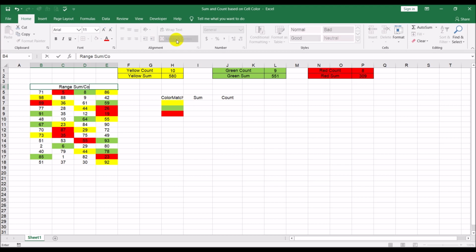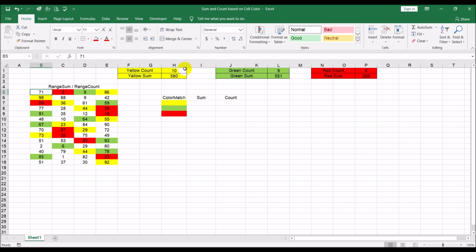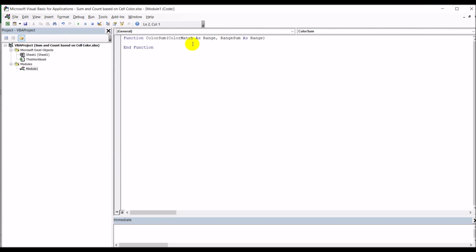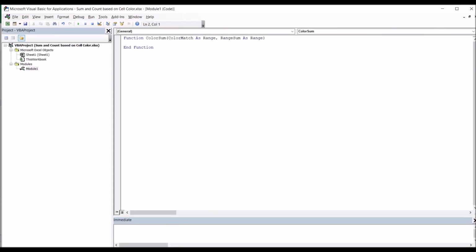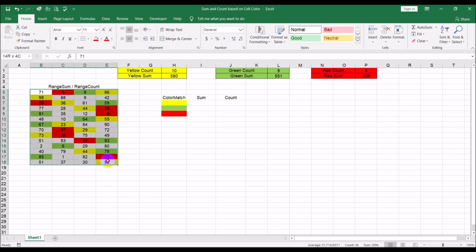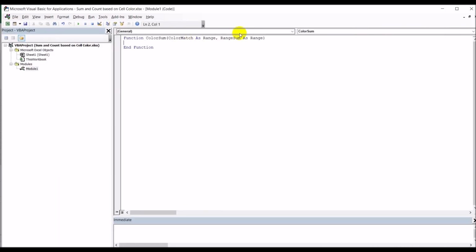Range sum or your count sum. Oh, sorry, range sum or range count. Okay, so let's go back here. So color match is range. This is your color match. So this will be the first parameter that will be passed into this function, and the second parameter, range sum, would be this range here. Okay, so we've got that portion done.